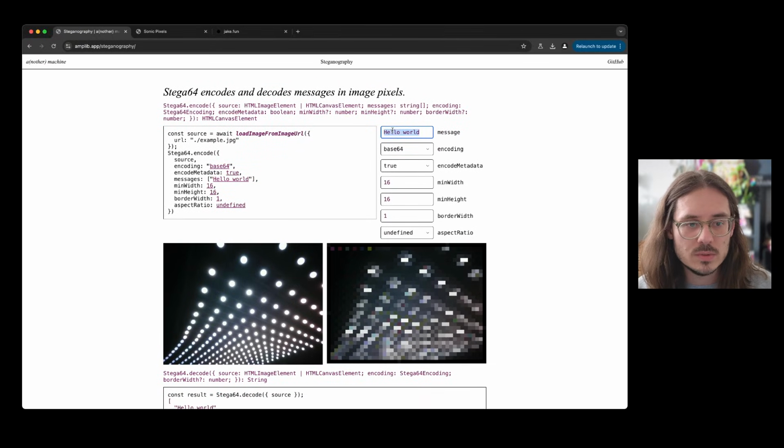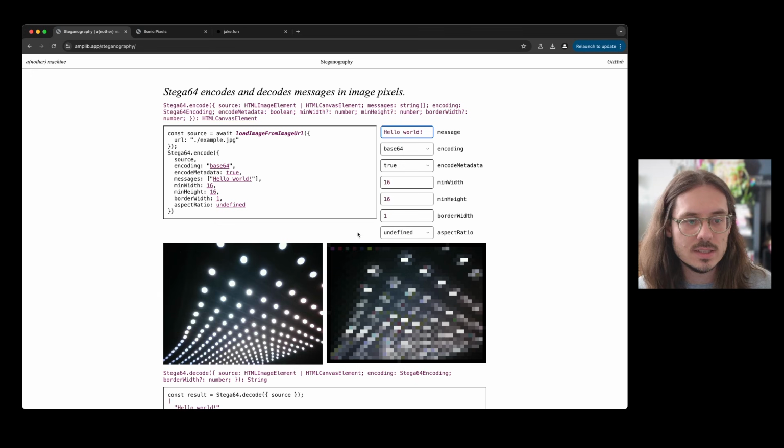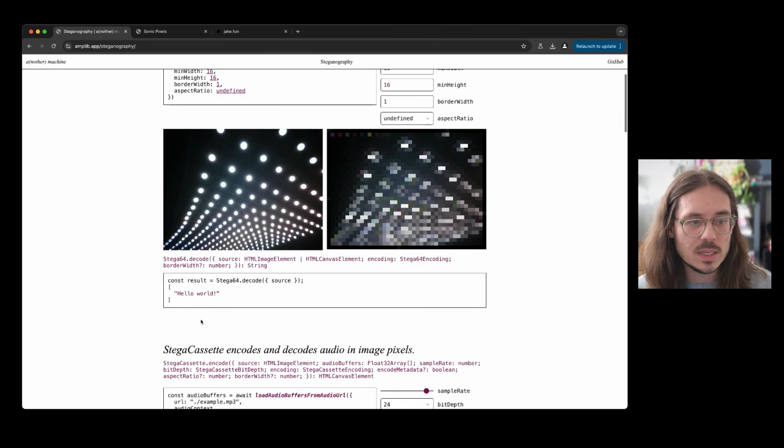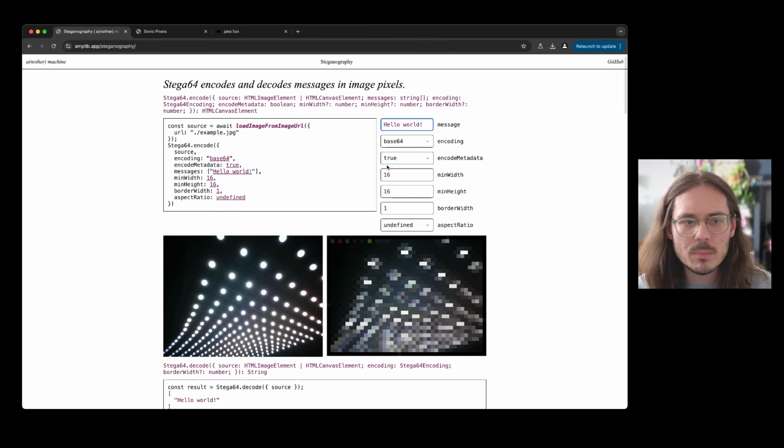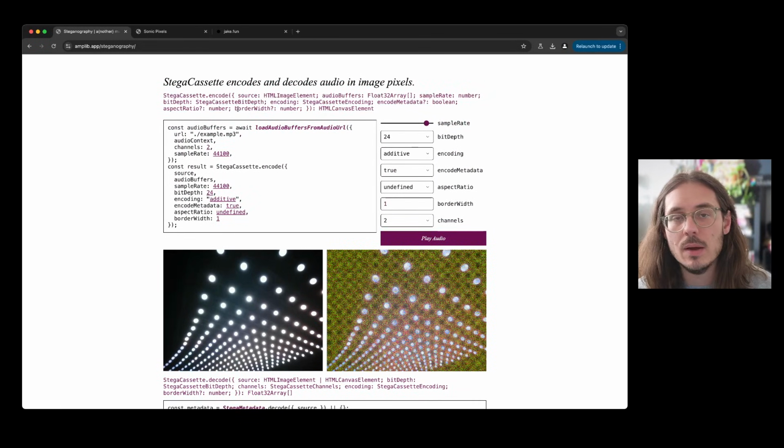In this case, we've saved the message hello world inside of this image, and it's represented by these pixels right here. So this is the source image, and this is the encoded image on the right, and then we can decode it using my code library down here. And we can modify a bunch of different things and change the way it's encoded and decoded for different visual effects.